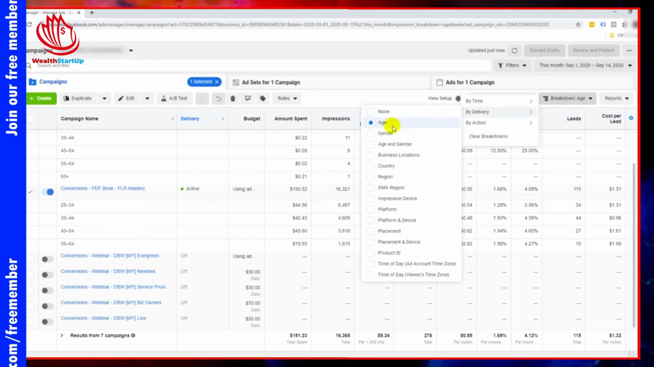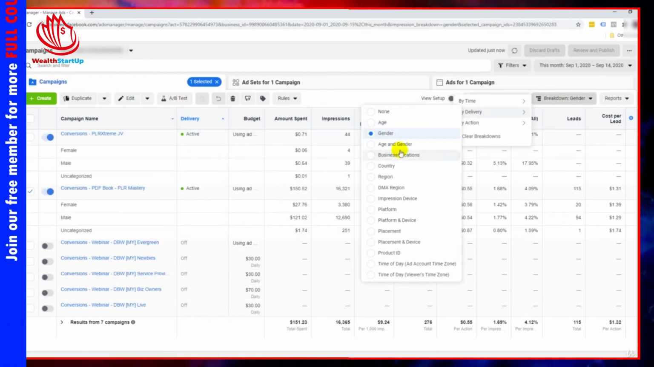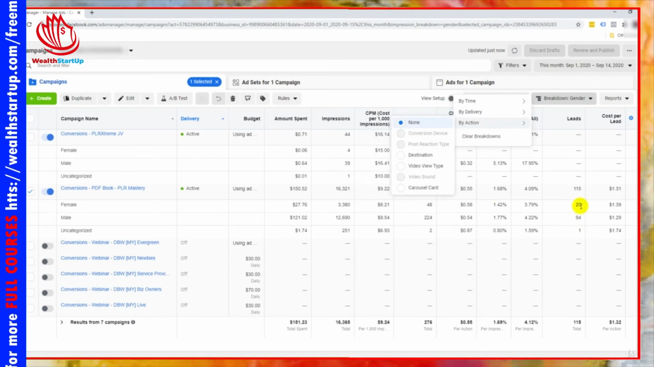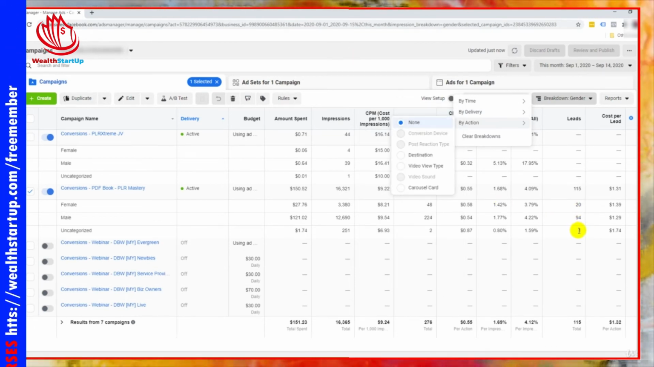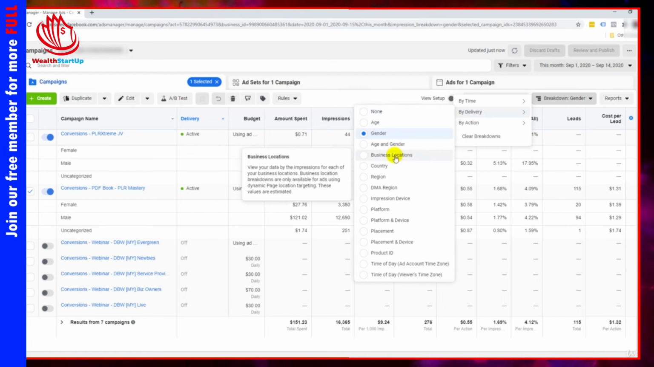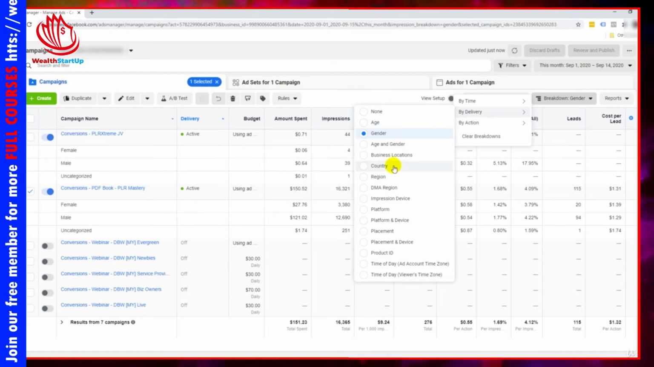And if you want to take a look by gender as well, we see that male has like 94, followed by female, and uncategorized, for some reason there's just one over here. So you might get that kind of thing occasionally. All right. You can also take a look by country.